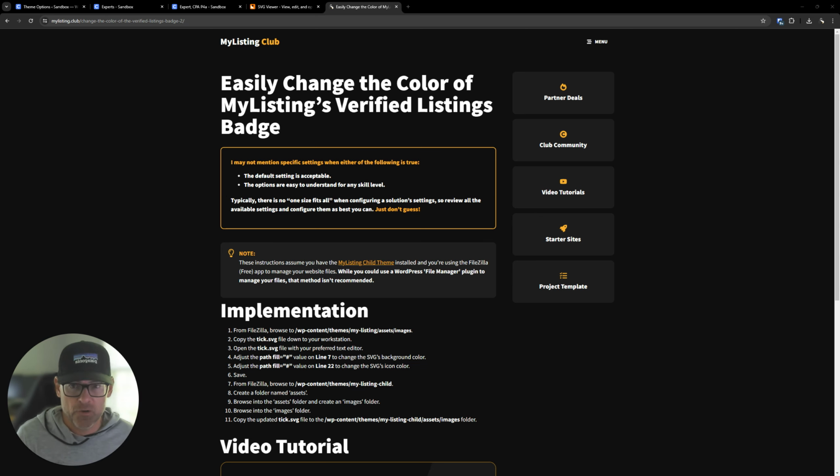And we're going to dive further into this, not just changing the color, but looking at optimizing the image, the SVG image, and just changing it altogether. Like if you don't want to use the default listing badge at all, we'll completely and easily change the design. We're going to use a free tool for that as well. All right, so let's go ahead and dive in.